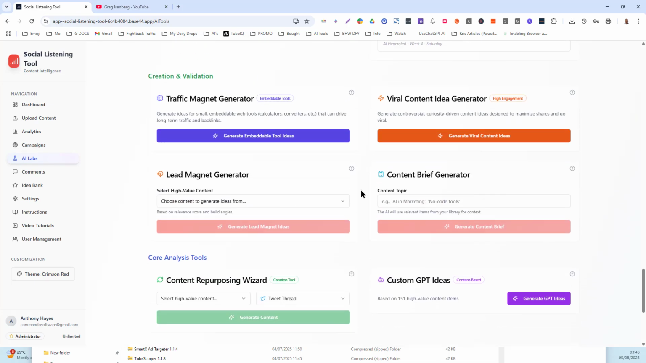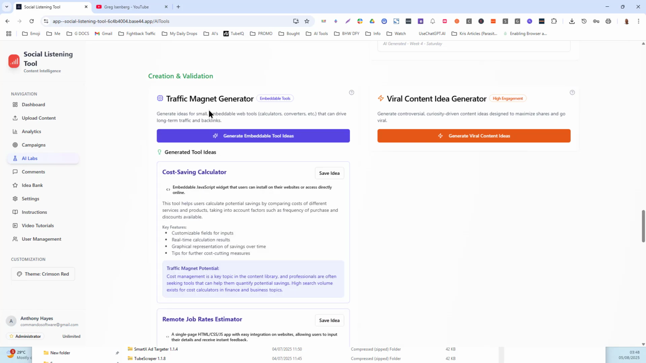Let's come down a little bit. This is where the fun starts for me. Traffic magnet generator. What we can do is we can get ideas for little tools that we can put on our websites, either embedding them or get an idea for doing a single file web app tool that we can build with ChatGPT and Claude, and we can upload via FTP.